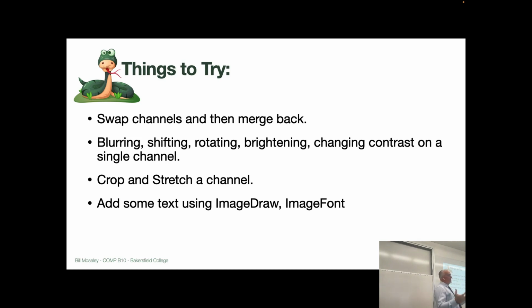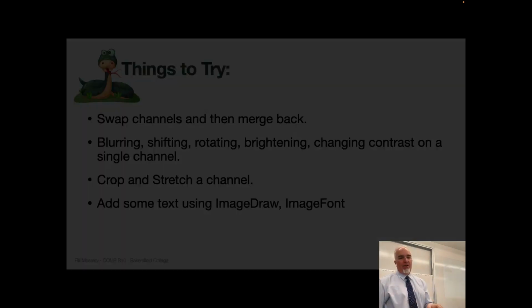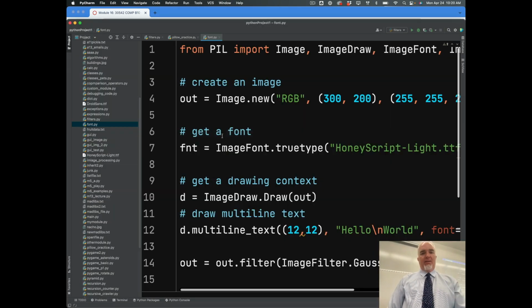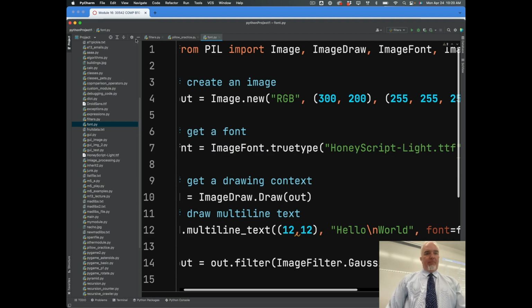You do want, when you merge the channels back, you want them all to be the same size, or you're going to get really unpredictable results, possibly even an error. But if you crop it and then you stretch it, then you'll have that color will halo a lot of the shapes in the image. And of course, you can always add some text using ImageDraw and ImageFont. So let's take a look at adding text really quick, because I think this is kind of fun.